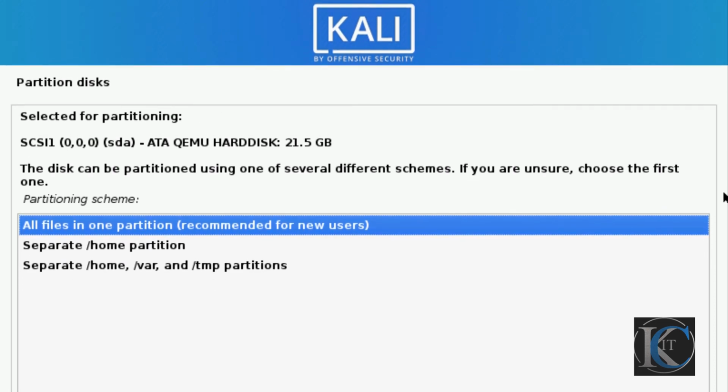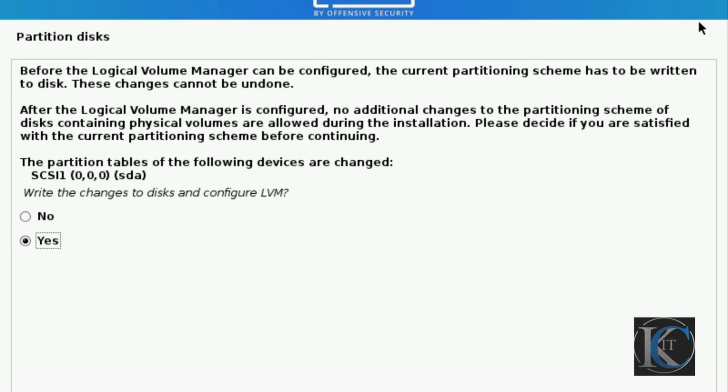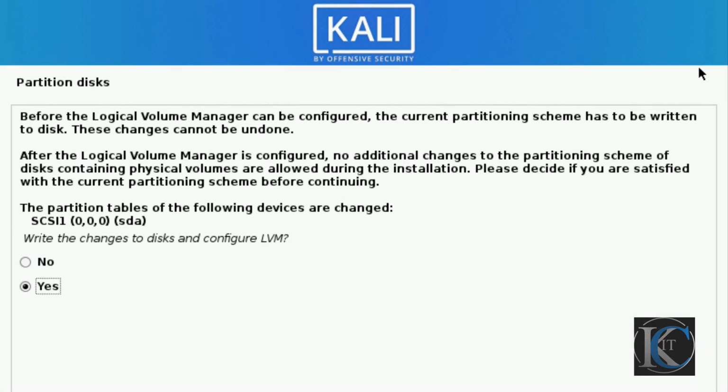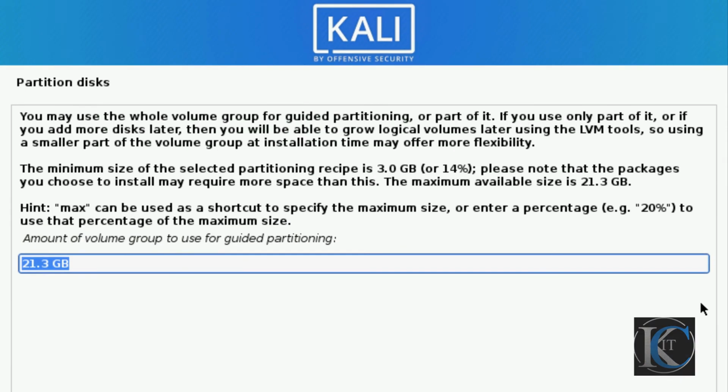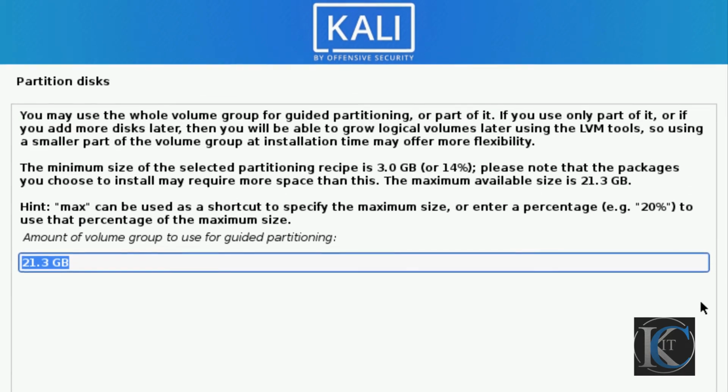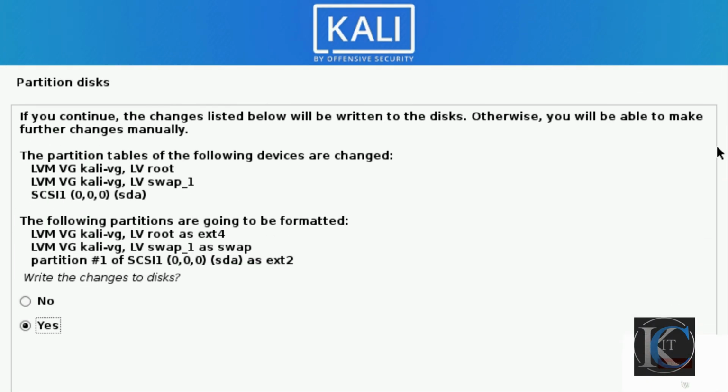Install Kali Linux complete steps 14. Write changes to disk. Install Kali Linux complete steps 15. If you chose LVM, set size of volume group to be created. Install Kali Linux complete steps 16. Commit changes to disk. Install Kali Linux complete steps 17.